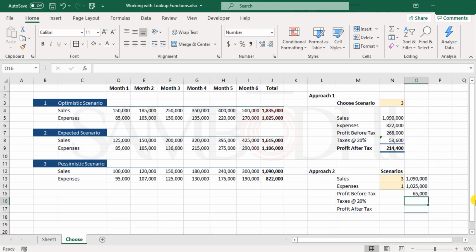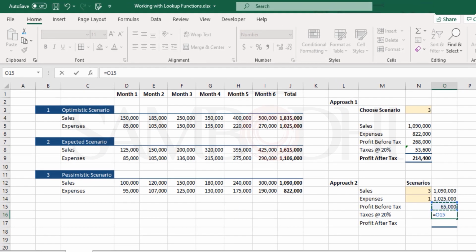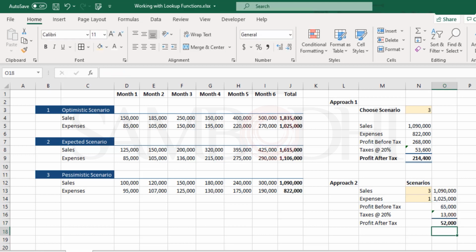And then taxes, we just have it at profit before tax multiplied by the tax rate. And then profit after tax is profit before tax minus the tax amount. And here we have this.